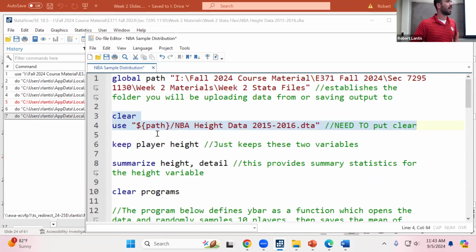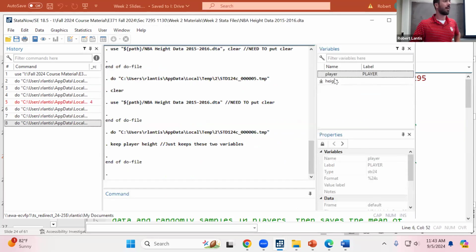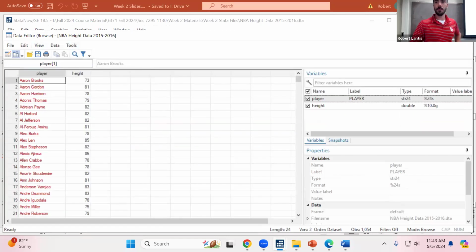So once we have this data set loaded, I'm just going to keep the variables I'm interested in, which is just the player's name and what their height was. I think it's their name. It's made as an ID number. No, it's their actual name. Okay.